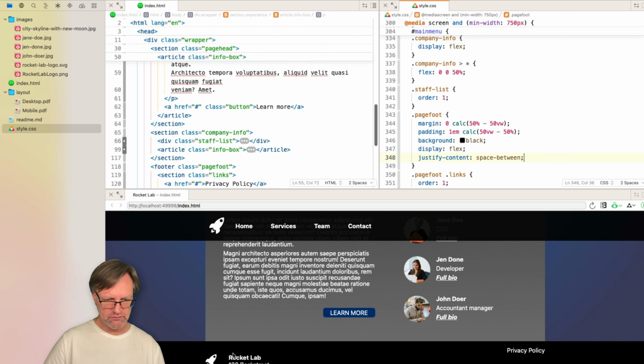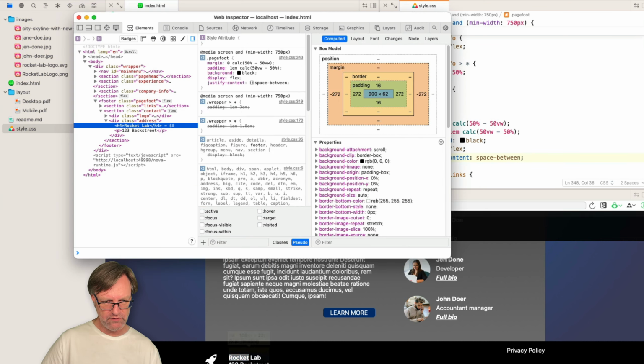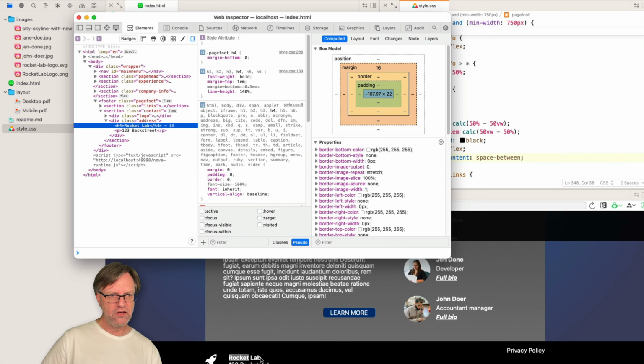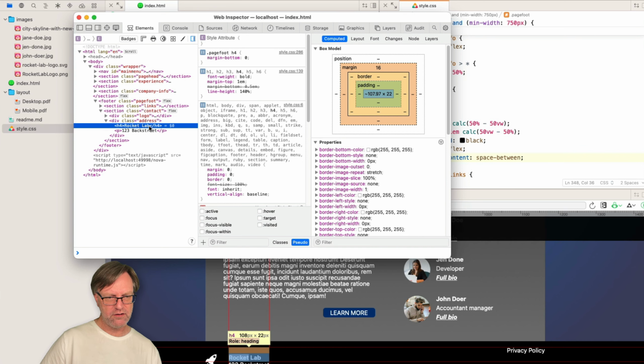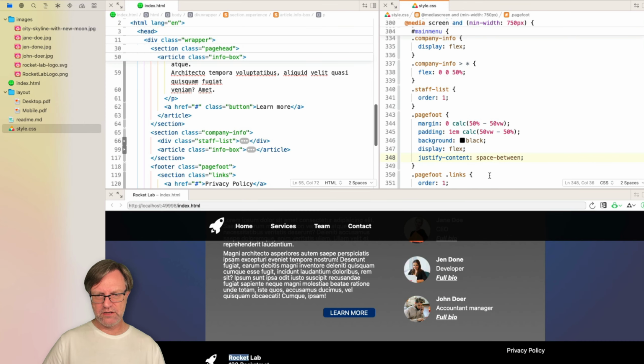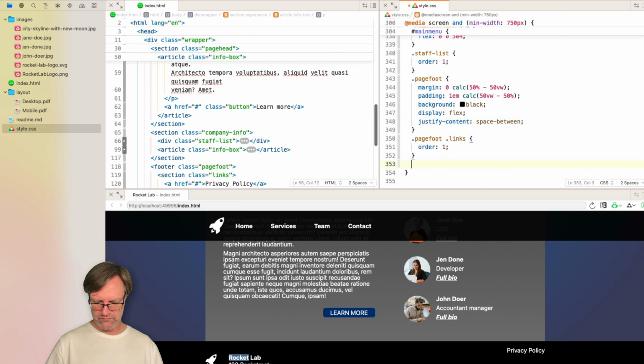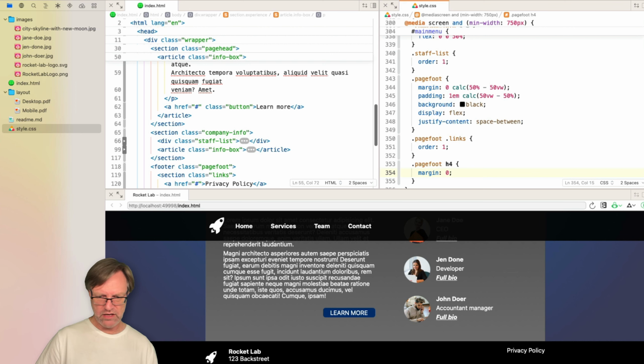We do have a lot of air up here that we in some way need to remove. I guess it is the margin of the H4, probably. Let's see, we don't have anything there. It's all there. Yeah, okay. So let's go for that one also. Page foot, and it's a class still. And we had an H4, and it should have a margin of 0. And now we have the footer. So now we have everything in place.